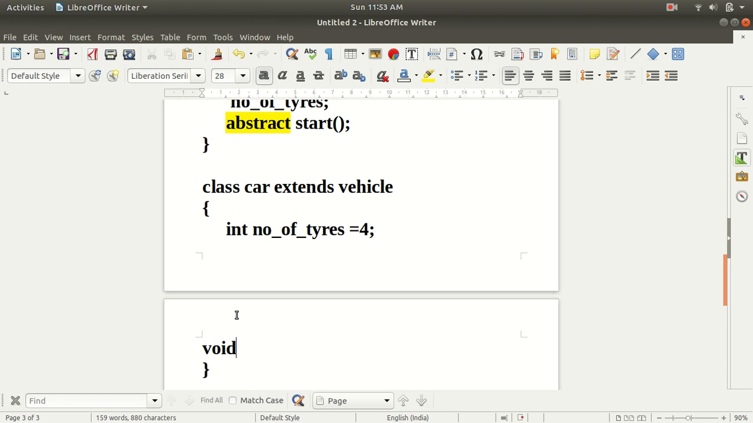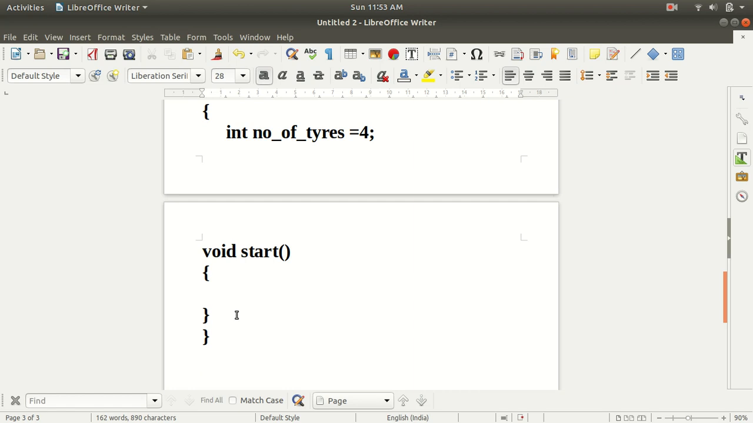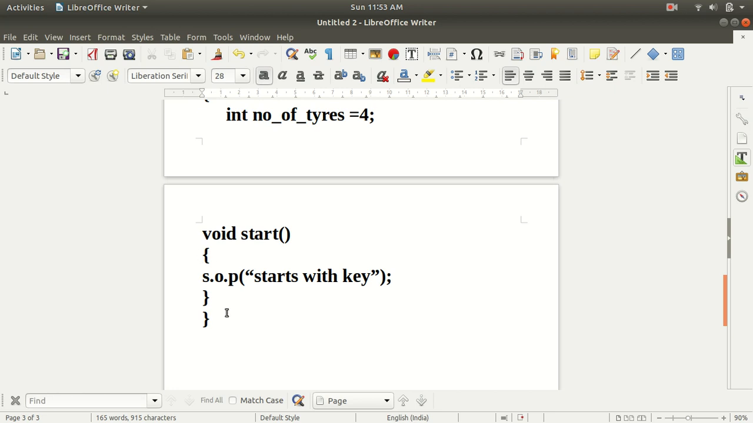So let's write void start. Okay, so guys, I am defining this class, or writing the implementation, and inside this I am writing the SOP part. So the SOP says: starts with key. Okay, so this is my SOP part, or the implementation part of the start method.